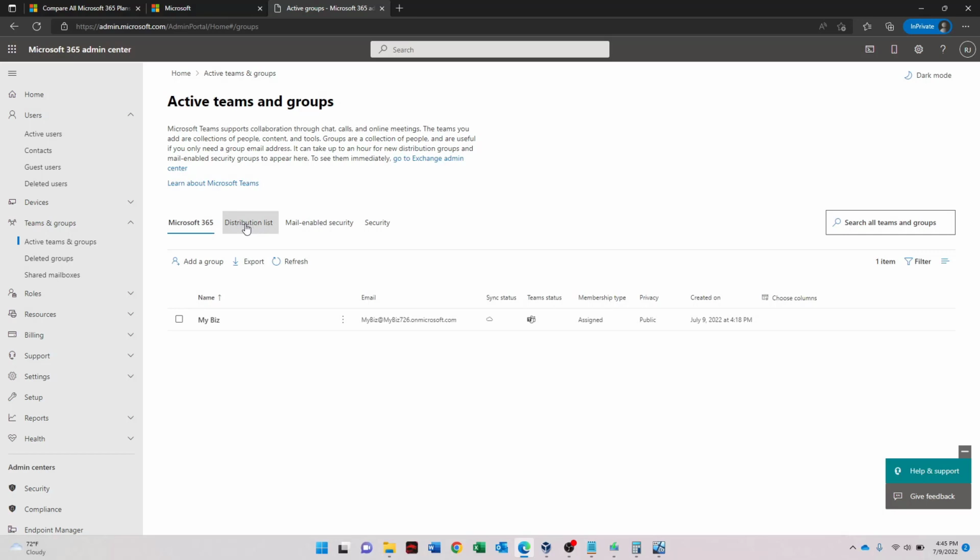Whereas a distribution list is just, you could make one, support at mybusiness.com, but it basically just spews the mail out to the members. It doesn't really organize it in a way that it's not like a separate area where it stores the mail.